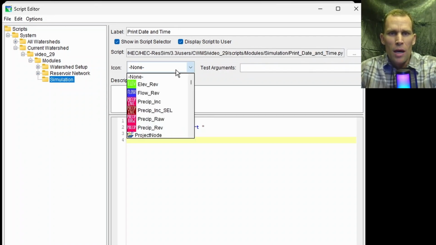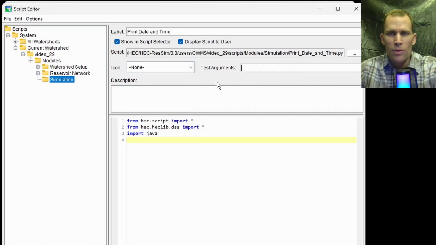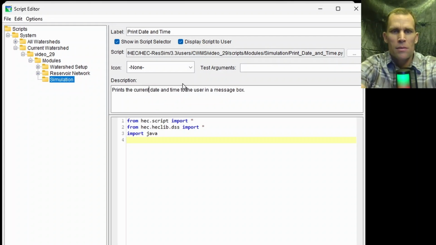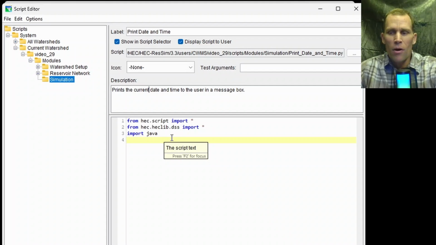I'm not going to select an icon or put arguments, but I am going to type in or paste in a description here, and it's going to print the date and time to the user in a message box. So it's the current date and time. All right, so that's all we're doing. We're not involving the time series data sets or any simulation data. Again, like I said, this is just a very simple, basic example of getting us started with these utility scripts.